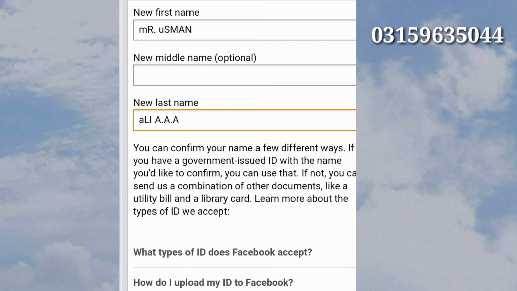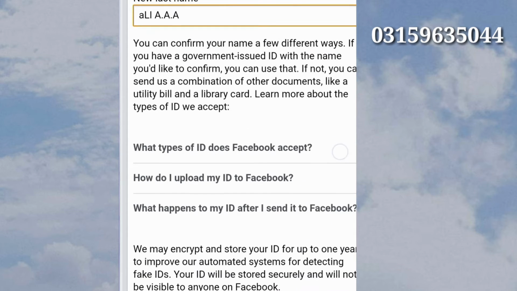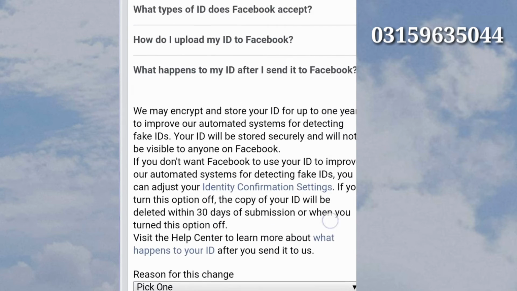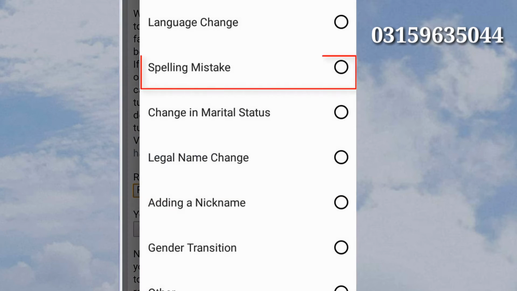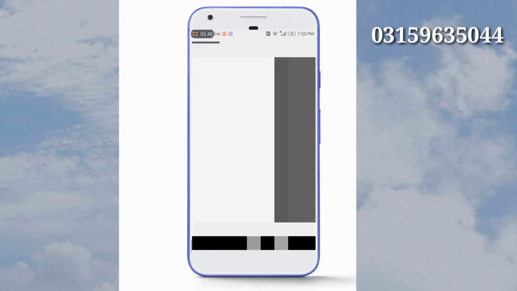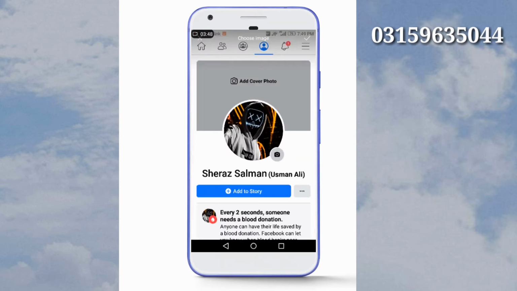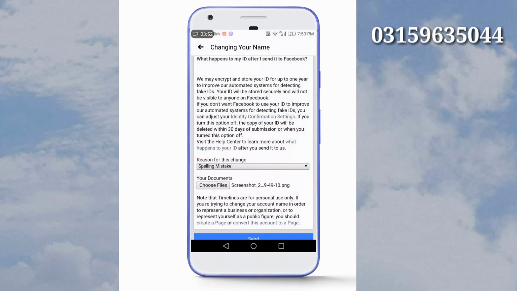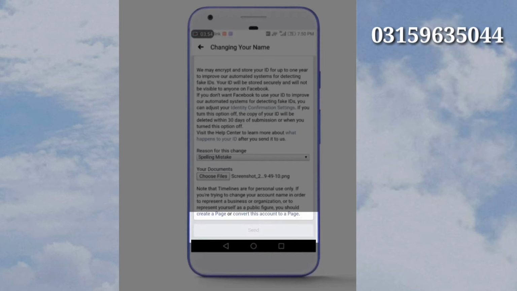Okay, now scroll down and select the reason for the change as spelling mistake. Then here attach the screenshot of your Facebook profile which you took before. Then scroll down and tap on the send button.